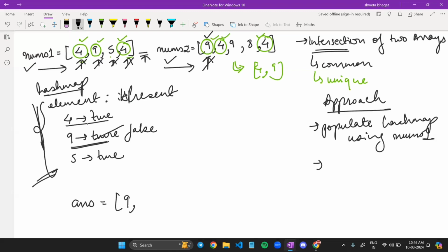Now we will move to the next element. We have got this 4. We'll check, is 4 present in our hash map? You can see that 4 is present in our hash map. So we will add 4 to our answer and we will set this true to false. Now again we'll move forward. We have got a 9. Now we'll check, is this 9 present in our hash map? So 9 is not considered present in our hash map. Why? Because its corresponding value is set to false.